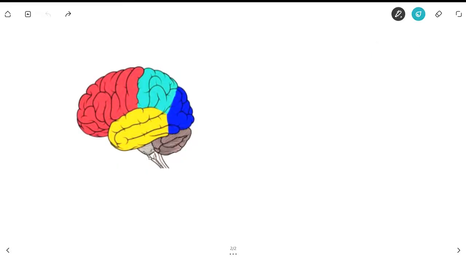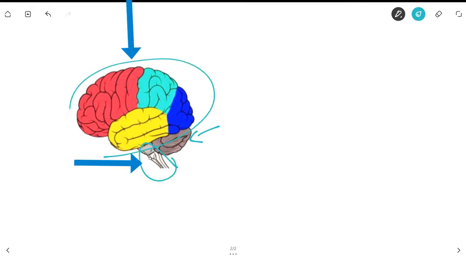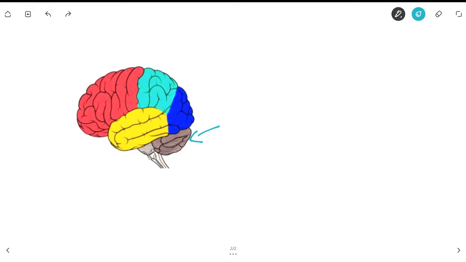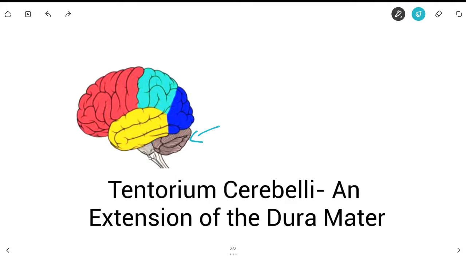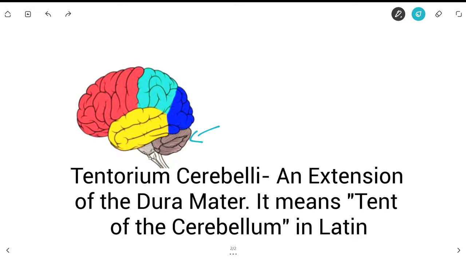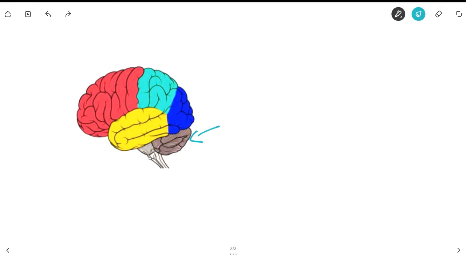To start off, your cerebellum can be found posterior to your brainstem and inferior to your cerebrum. The cerebrum and cerebellum are separated by the tentorium cerebelli. The tentorium cerebelli is an extension of the dura mater, and it means the tent of the cerebellum in Latin. If you want to learn more about the tentorium cerebelli and the dura mater as a whole, check out my video about the dura mater here.